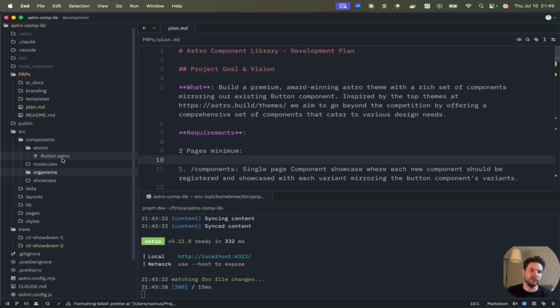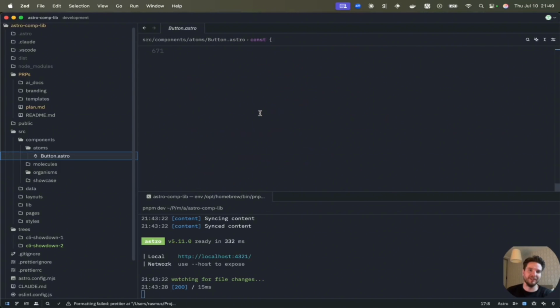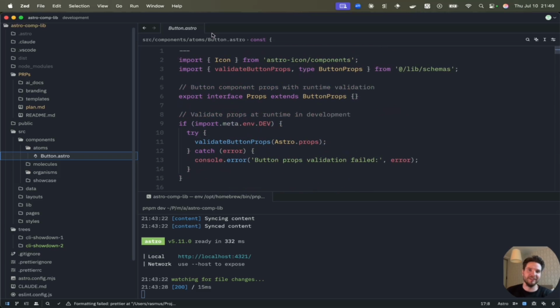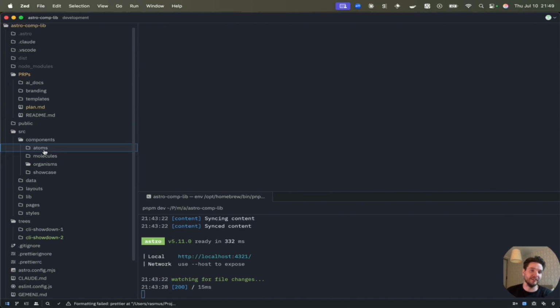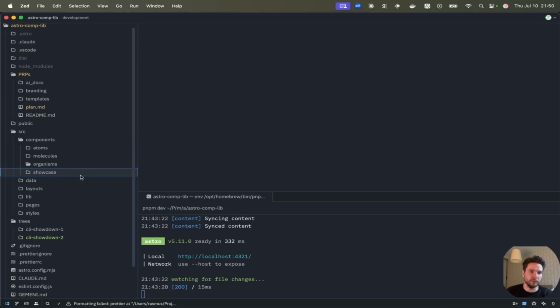So here the only thing we have is the button. It's a quite extensive button component. So yeah, it's going to be interesting to see how they both handle this actually, because I haven't never tried anything like this with Claude Code either. So it's going to be very interesting to see how it handles this. But yeah, that's more or less it.